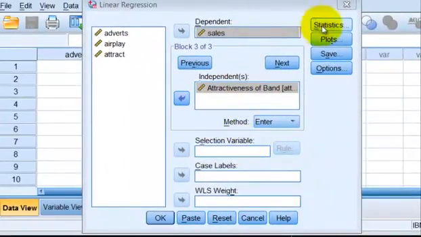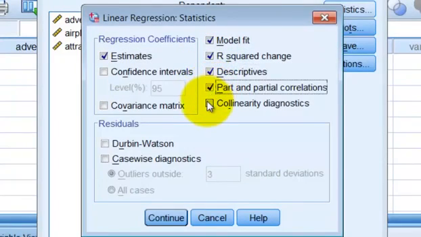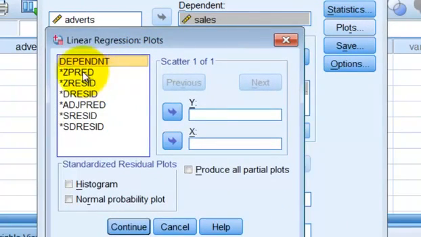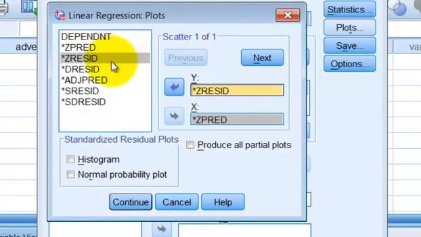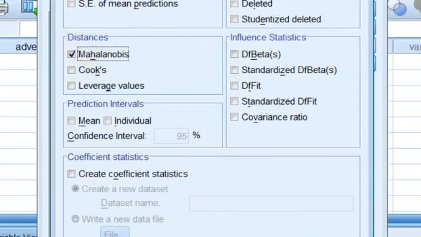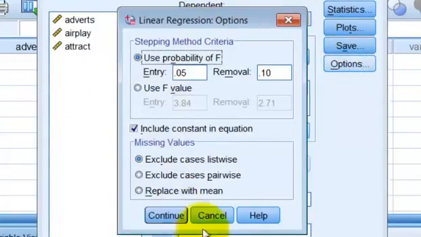Now we're going to check the statistics box. We want estimates, R squared change, descriptives, part and partial correlations, collinearity diagnostics, and the dreaded Durbin-Watson. Then the Z predicted, Z residual, that's going to measure the homoscedasticity of the data. And this will allow us to check the outliers using the dreaded Mahalanobis distance. And there's nothing there, so we should be good to go. Let's check it out.